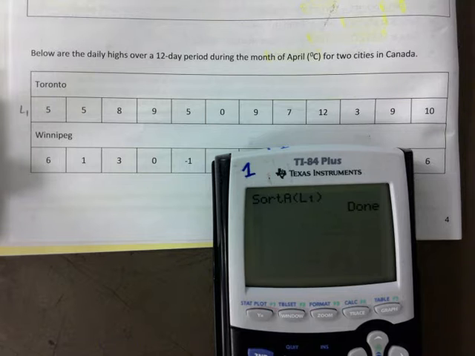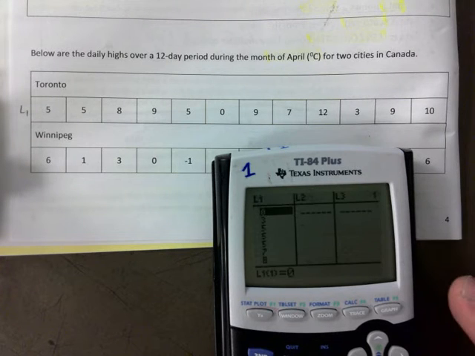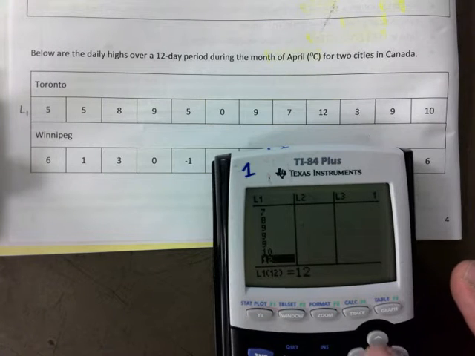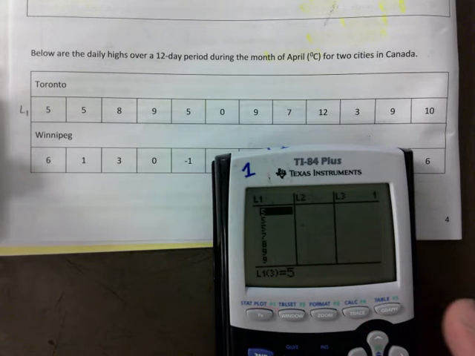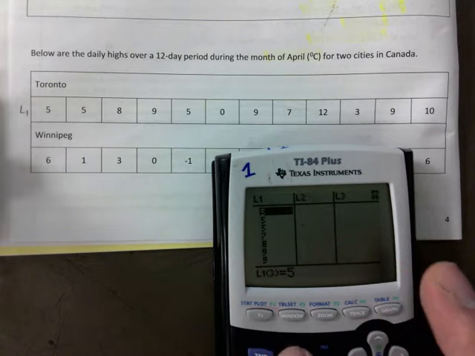Right, it's done. So let's go and peek. Stat, edit. You will notice that it's been arranged from smallest to greatest, which is very, very helpful for what we're doing later. So let's quit. Go to your home screen.